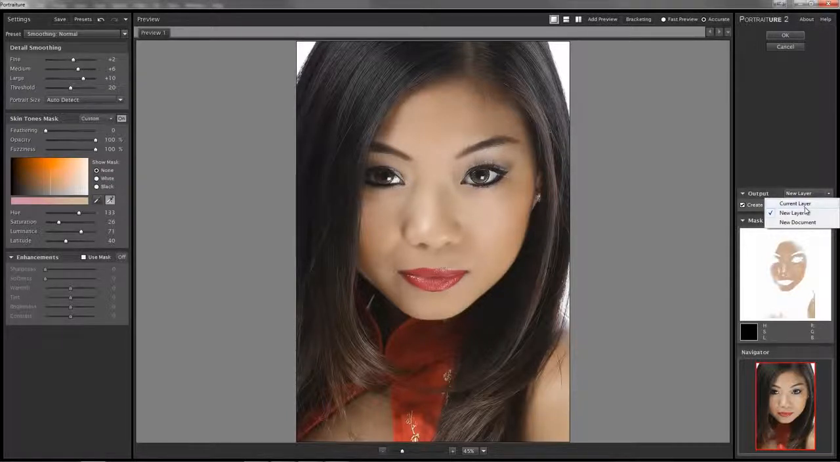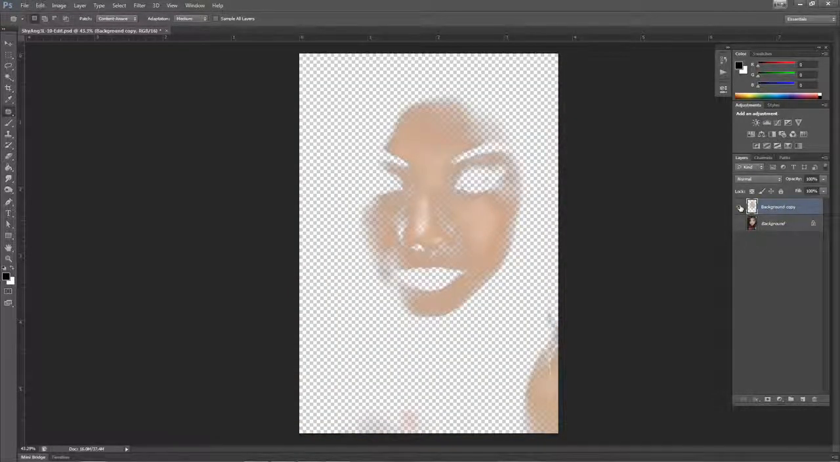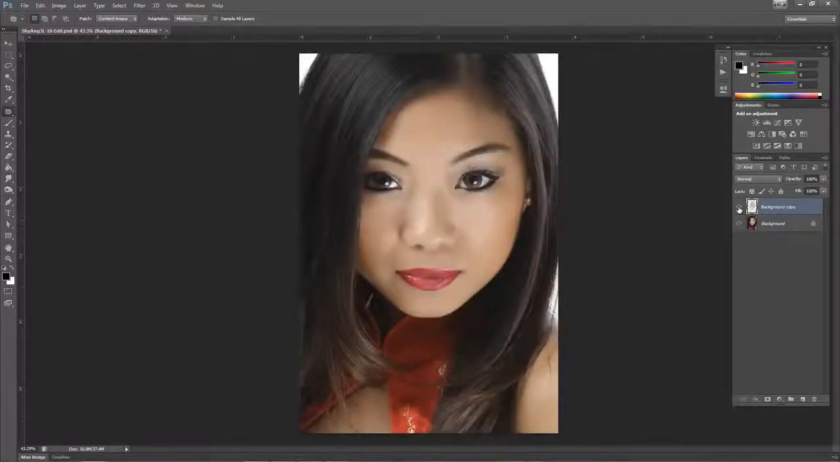And then sometimes people like to not have the layer stack up. They just want to go ahead and apply it right away into the current layer. Personally, I like new layer. So then when I hit OK, this is going to take me back to Photoshop. And if I do an alt click, just like we saw inside Portraiture, we now have a layer mask that we created of just skin softening.